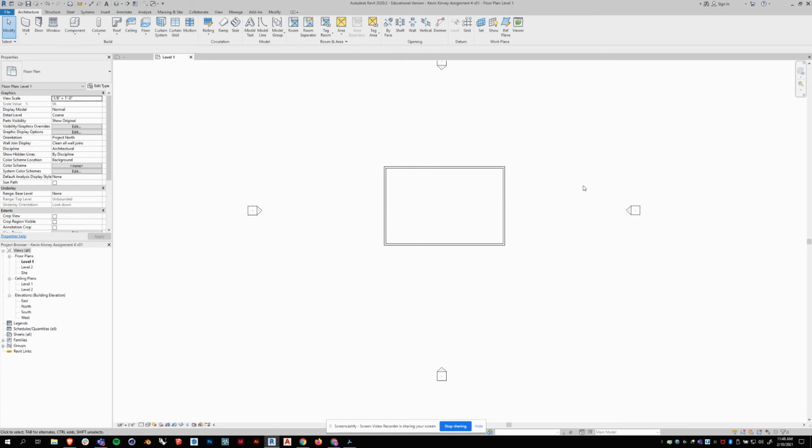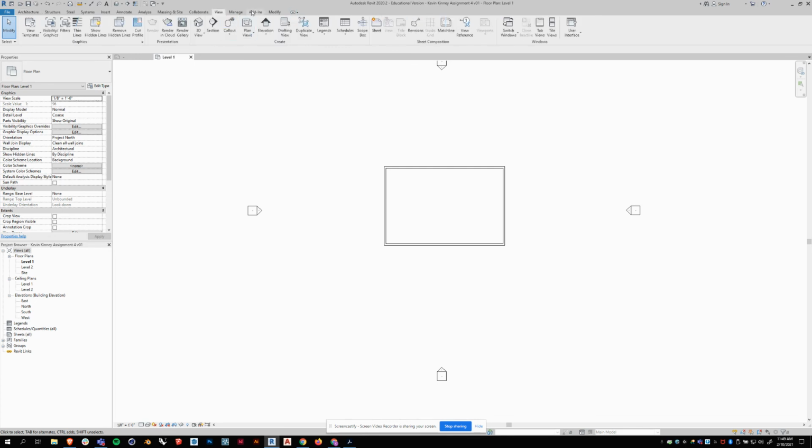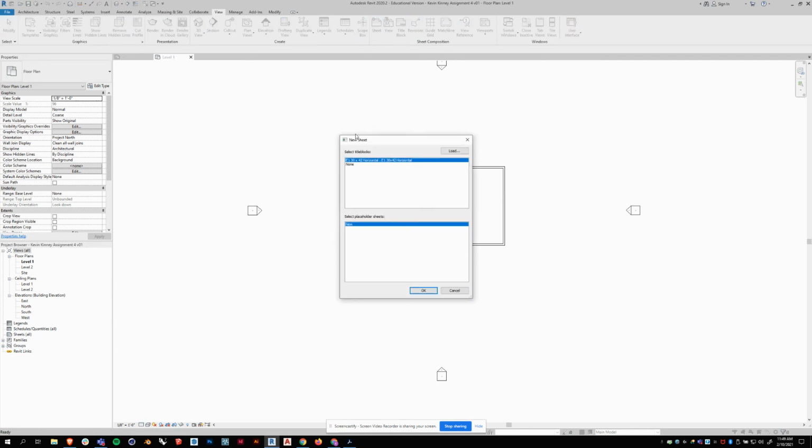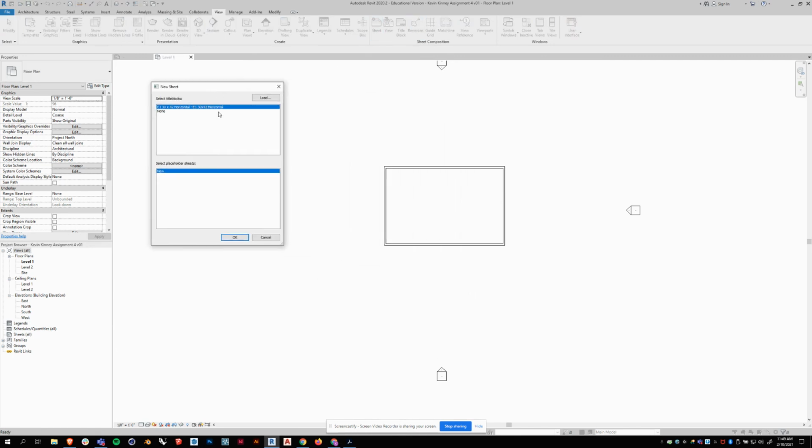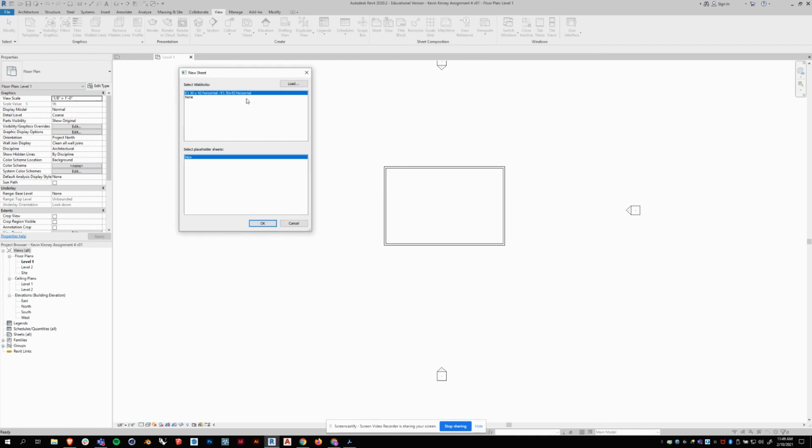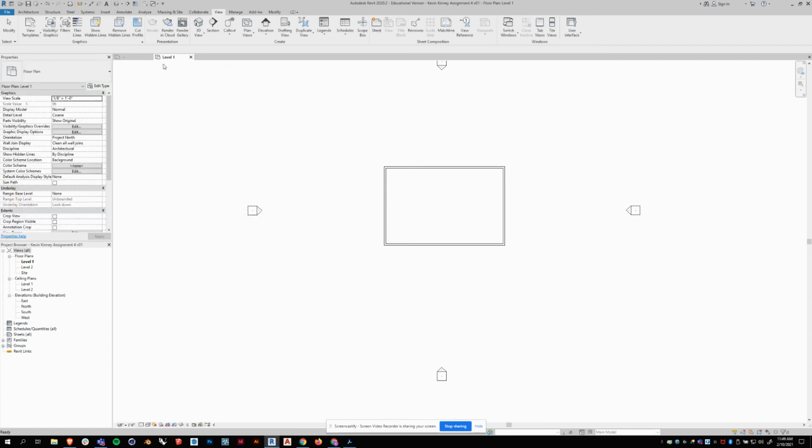Now let's go ahead and make a new sheet. So I'm going to go to View, and then I'm going to go all the way over to Sheet Composition Panel and click Sheet. So right away it says Select Title Blocks, but I don't see my title block on here. Now, one thing I could do is click Load right here and navigate to where I saved it, select it, and it'll be in there, right? Okay, but I'm going to show you a different way.